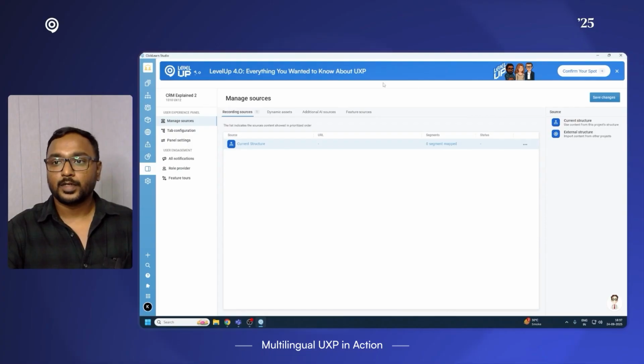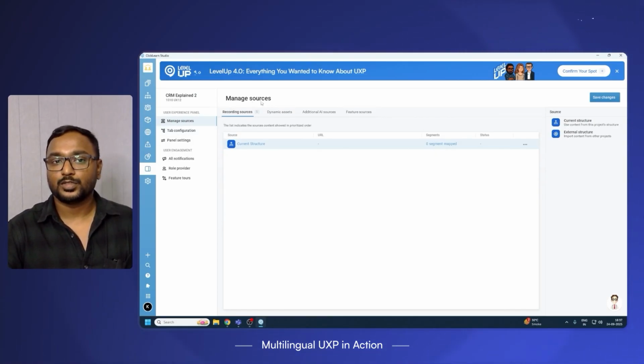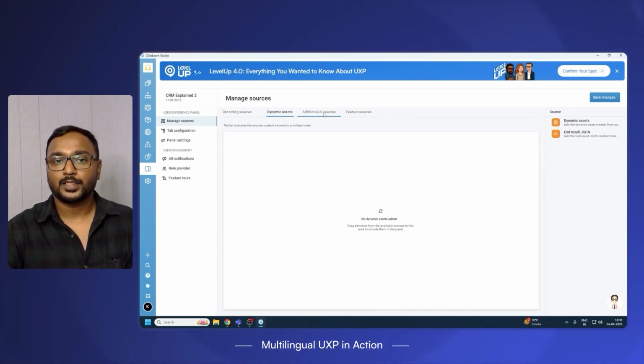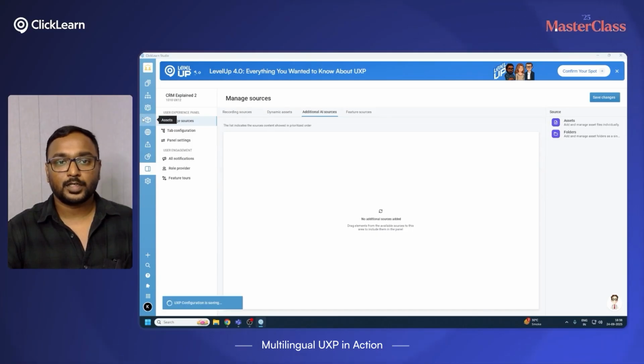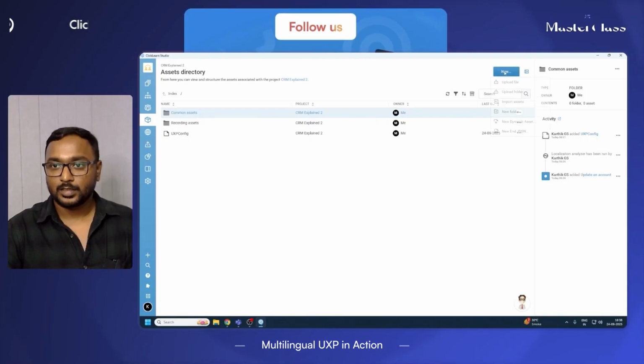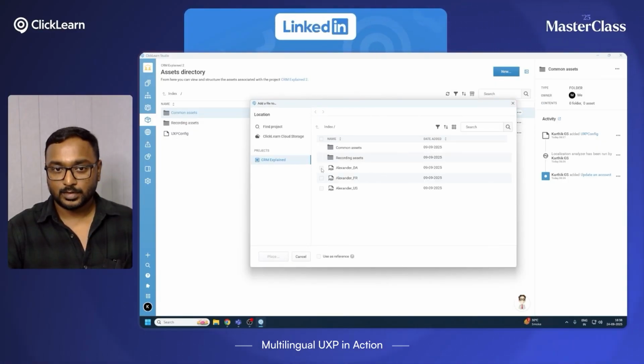So now I have this in English, right? This is not another language, it's in English. You can see the difference in tab configuration, but let's try to manage the sources first. We have current structure, which is the recording we have as of now. We have only one recording. Next goes the dynamic assets. We don't have anything. AI sources: for AI sources, I think I can use the same PDFs that we used from the last session. Yeah, open.